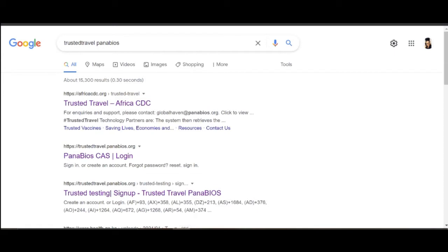This platform, which is an initiative of the PanaBIOS Consortium in collaboration with the African Union CDC, is meant to prevent and manage cross border spread of COVID 19. It's really impressive, and Africa is one of the first to introduce a platform like this. So, enough with the background talks. Let's go right into how to use the platform.